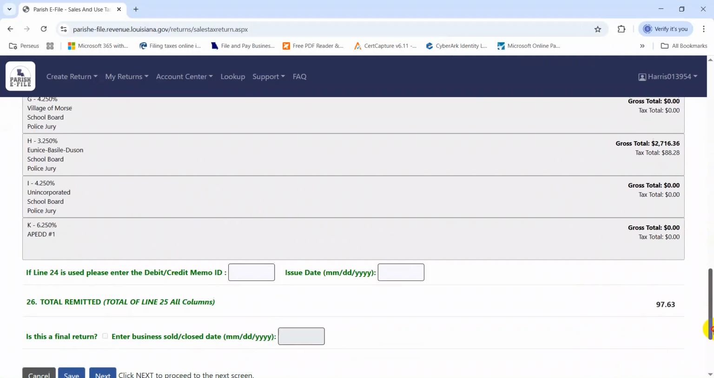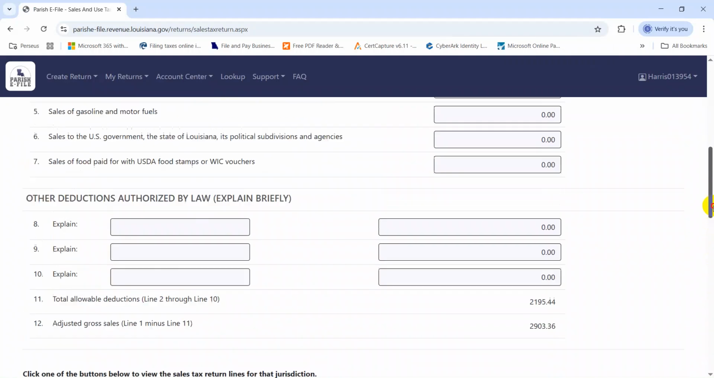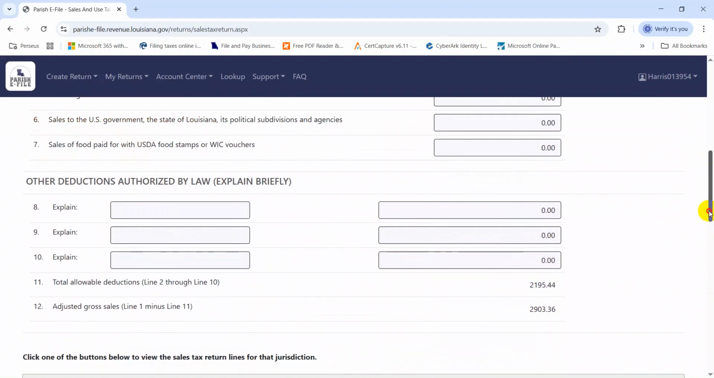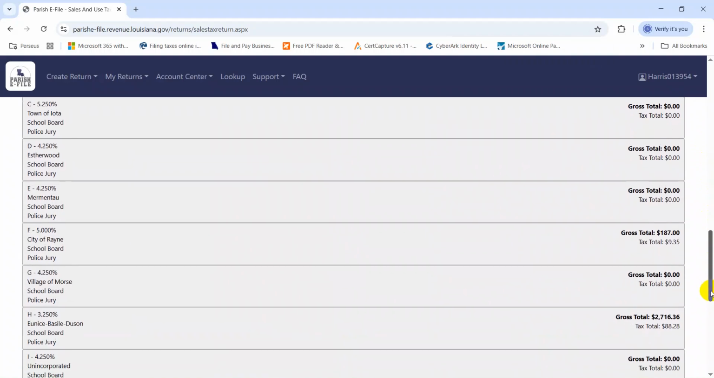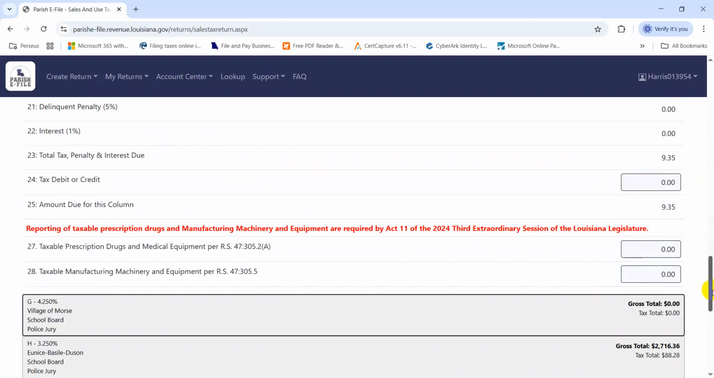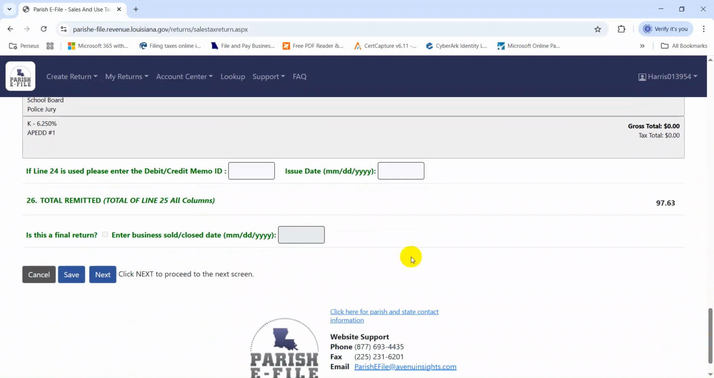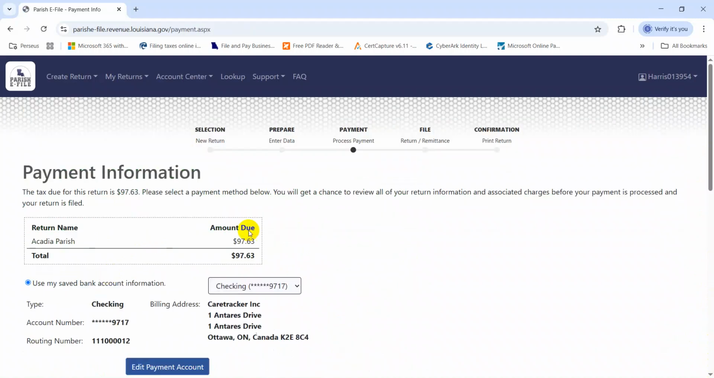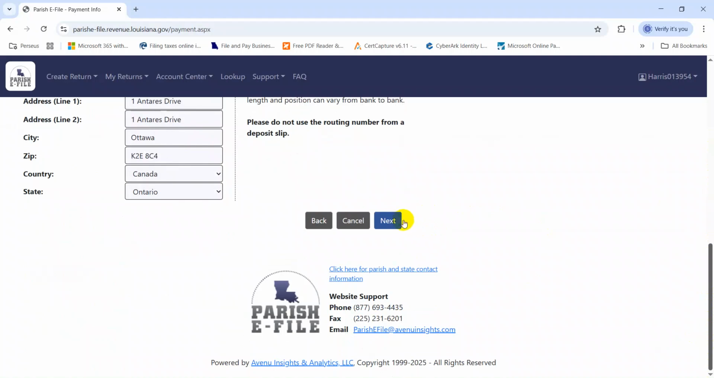It's getting an error. Okay, so I need to put 0 and 0 here as well. For each of these cities you have to report this. Next. And here now I just need to pay. I'll click next, and the payment will be submitted.